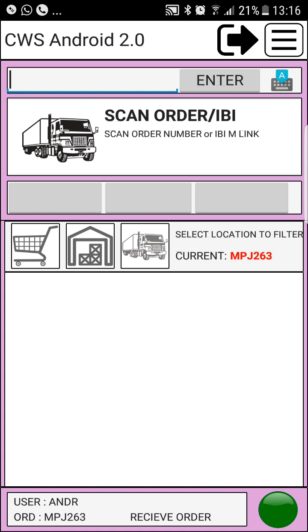So that's basically the simple process of receiving goods. This tutorial will definitely be updated when I have a scanner, so that will be much better.